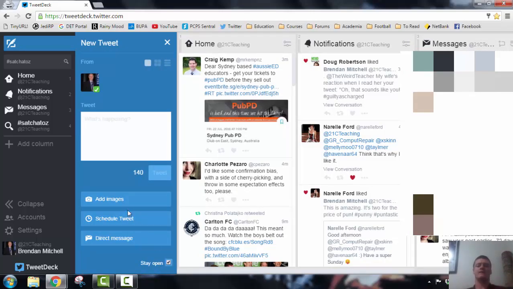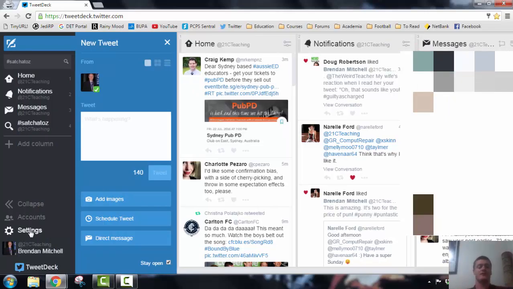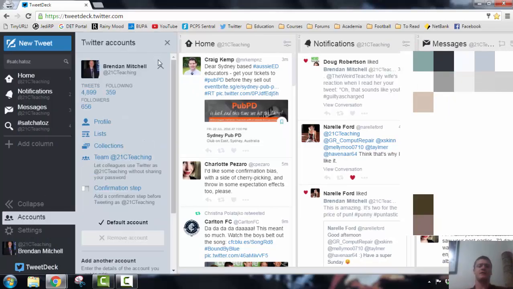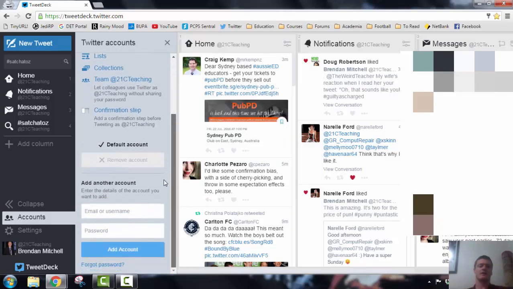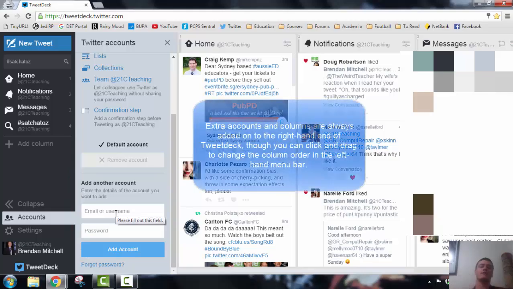The other great thing about this is I can very easily add images, or I can even schedule a tweet in Tweetdeck. It's a bit cumbersome to do that within Twitter itself, but in Tweetdeck it's very easy. The other part as well, if you're someone who, like myself, has access to multiple Twitter accounts, you can have those Twitter accounts here. If I come down here on the left-hand side, the collapse button simply collapses the menu. Settings opens up your settings, which is fairly straightforward, but the accounts, this is where you can see your details for your account, but I can also add in another account. I'm not going to do that now, but if you have access to a second account or even a third or fourth, you can add those and have all of those across here.